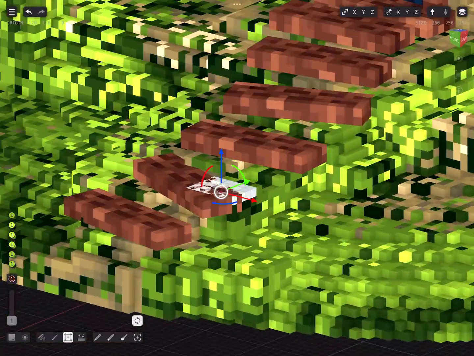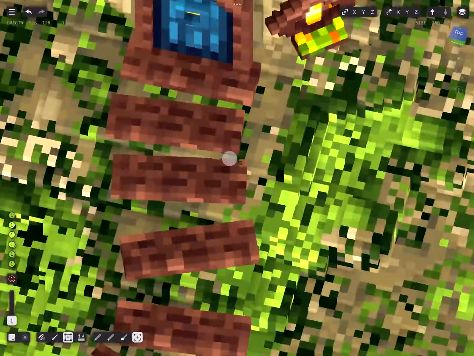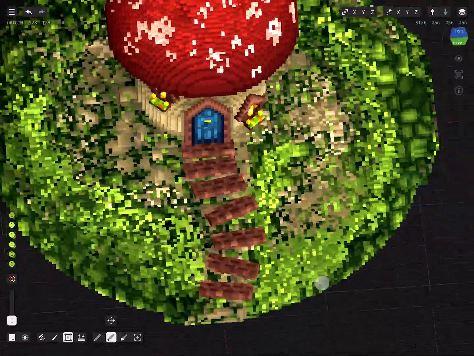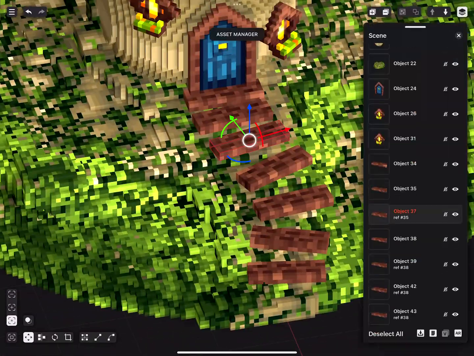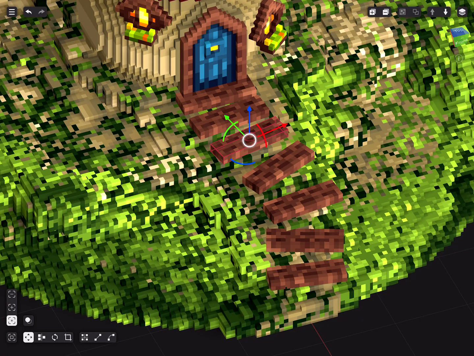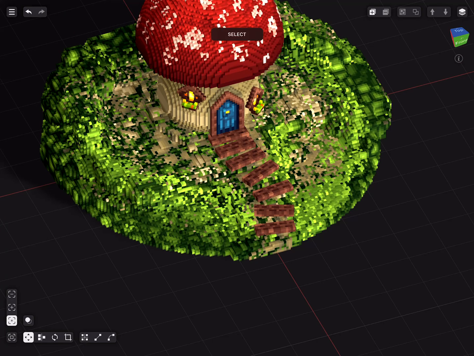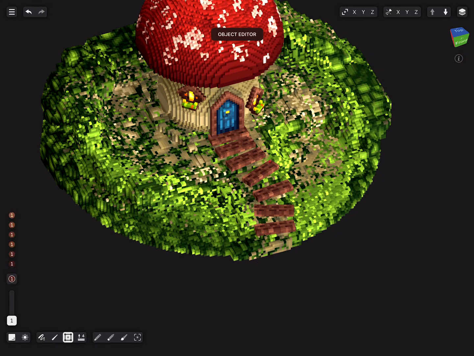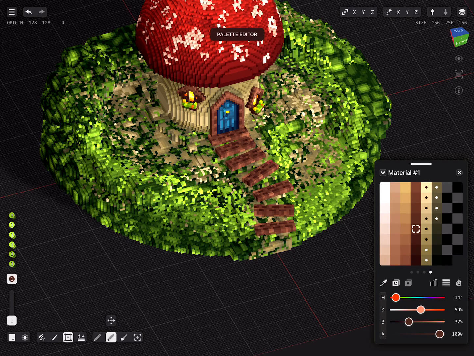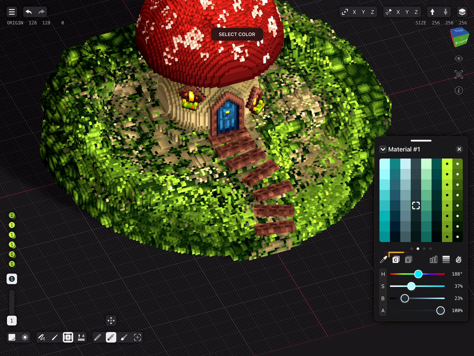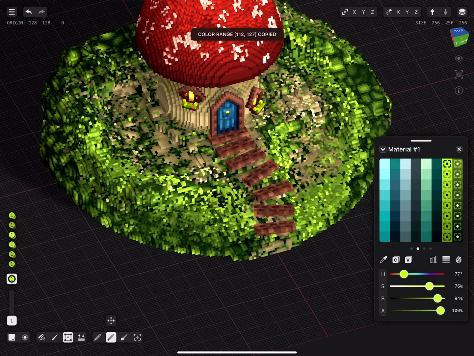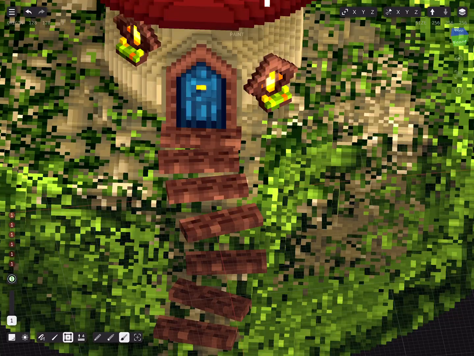Once we are happy with the placement of the wooden boards, we can blend them better by painting them the same green colors as the terrain. An easy way to do this is by copying the colors from the terrain to the wooden boards. Go to the terrain object and select the colors we want to copy. Hit the C button to copy the selection. Then go back to the wooden board and paste it in the second color tab by hitting the V button.